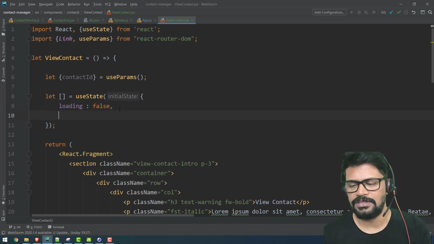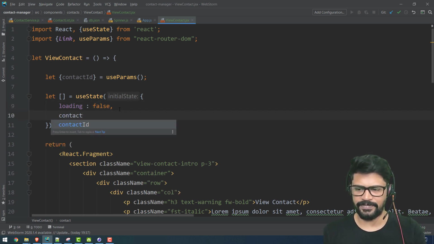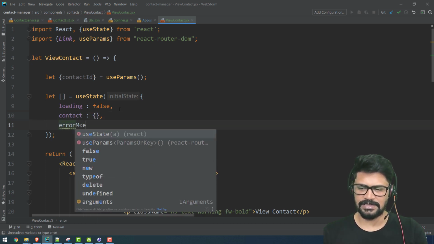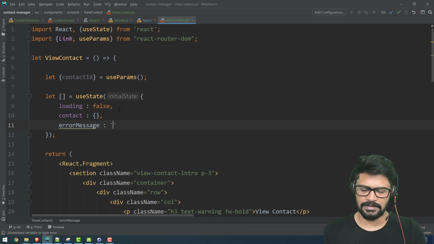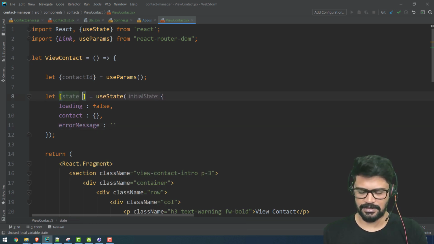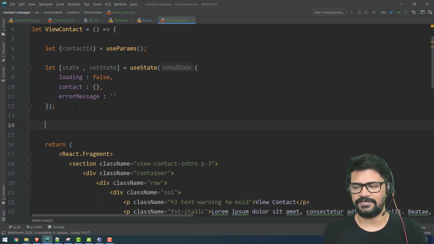Okay, loading will be false. Just user, not user. It's a single contact object will be an empty object and error message an empty string. Okay, so this will be my state and set state. So how do you receive data?